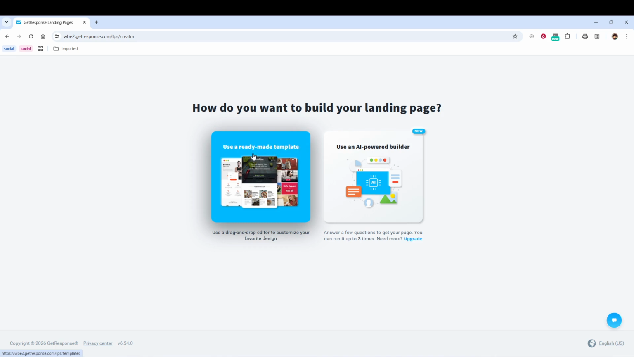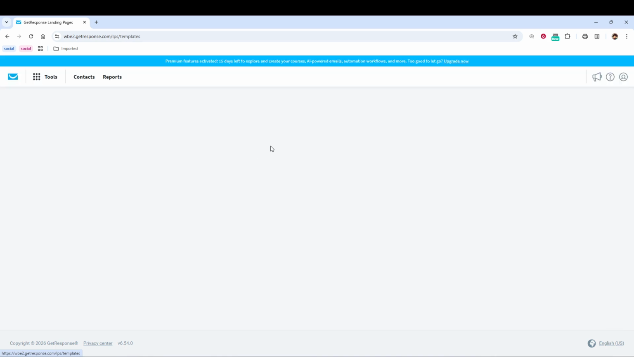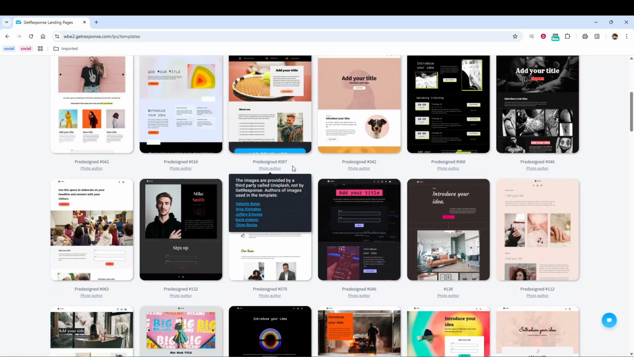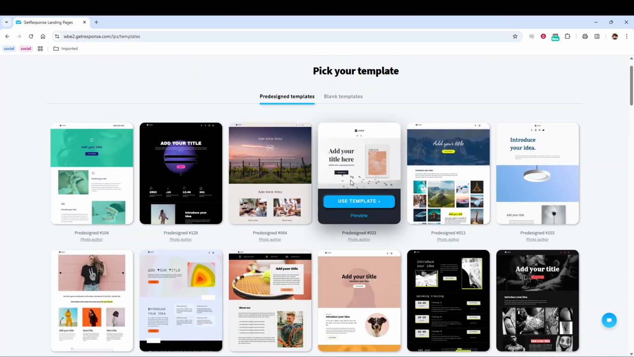If you want the simplest path, select Use a ready-made template. This option gives you professionally designed layouts that you can customize quickly. You can also choose Use AI Builder if you prefer a more guided approach that helps generate a page style for you. Either way, you will still end up editing the page before publishing.